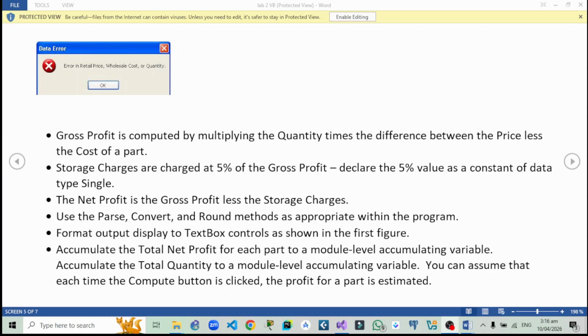Okay, so we'll take the next part of our lab, which is part 3. So we got to this side. What we are going to do is, the question says we should use the Parse, Convert, and Round methods as appropriate within the program. So as we do it, this will be achieved.